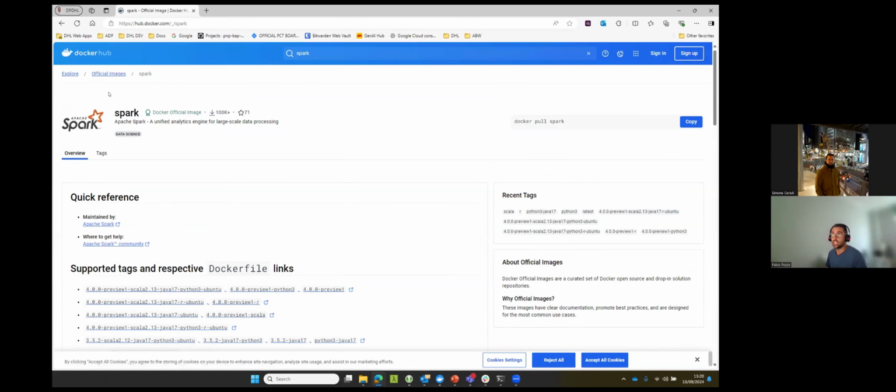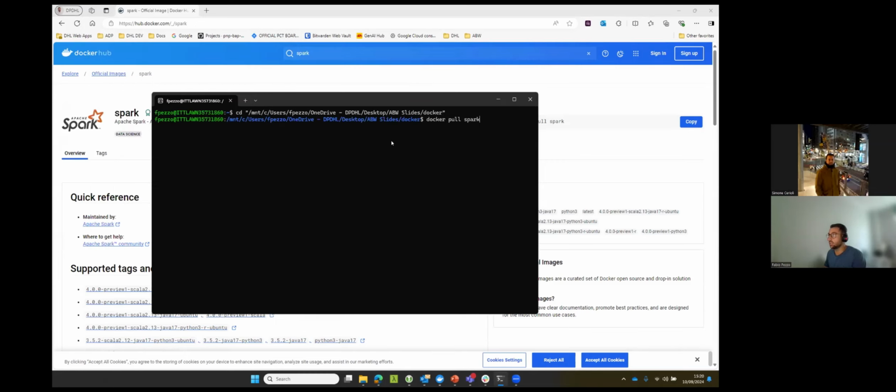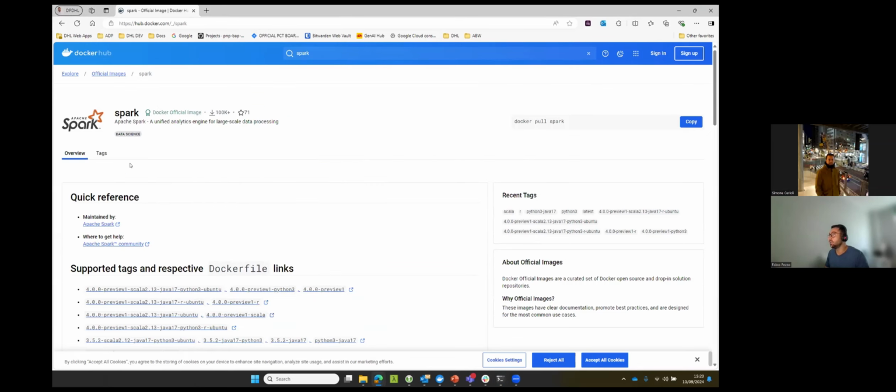So you can, for example, search in Docker Hub for the Spark image, and then you have two ways to obtain this image. You can use your command line and do docker pull plus the name of the image, that in this case is Spark. And okay, as you can see, your image is downloaded. Or you can also use the Dockerfile of this image, and then you can build your own image, adding more dependencies, or just building this Dockerfile.